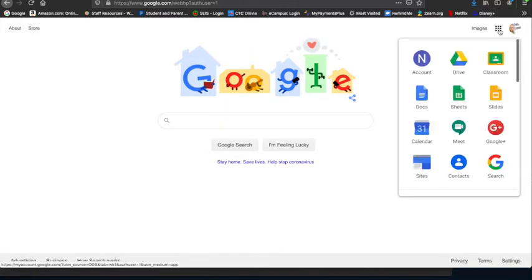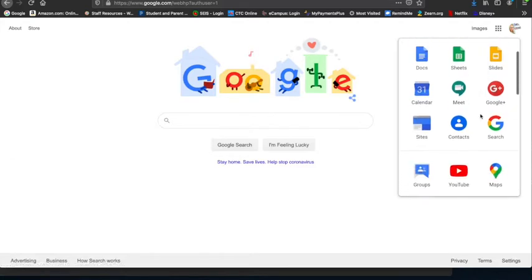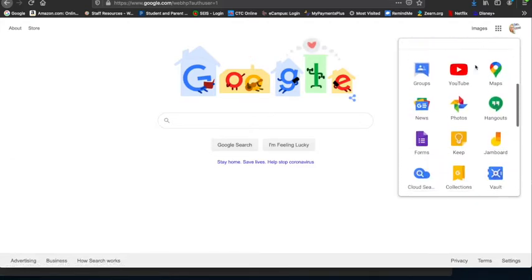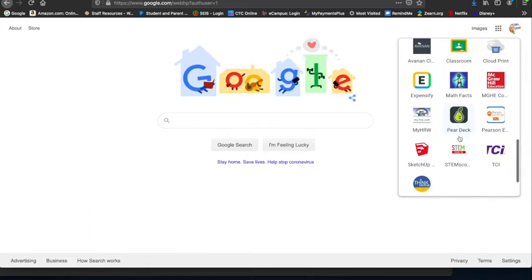I'm going to go with my waffle. In my waffle, you can see that you can go to Classroom, Google Classroom, Google Drive. You can even go to Google Docs, Sheets, and Google Slides. But for science, I'm going to scroll down and I can access STEMscopes. So I'm going to click on that.